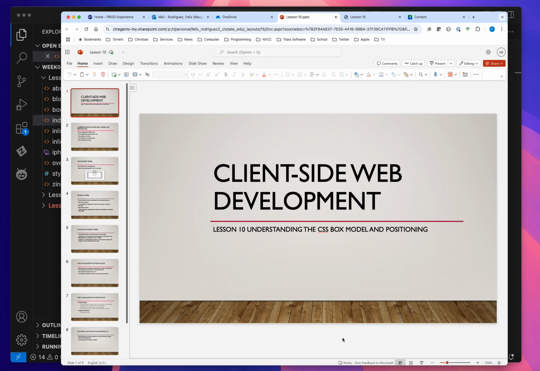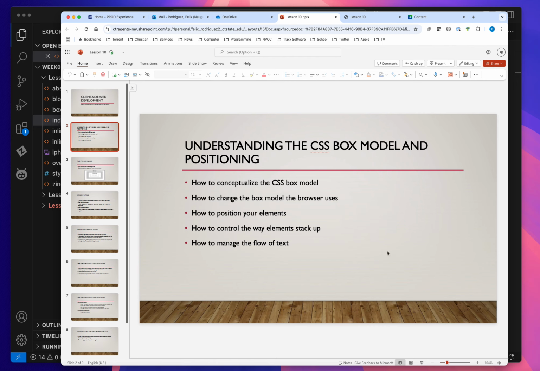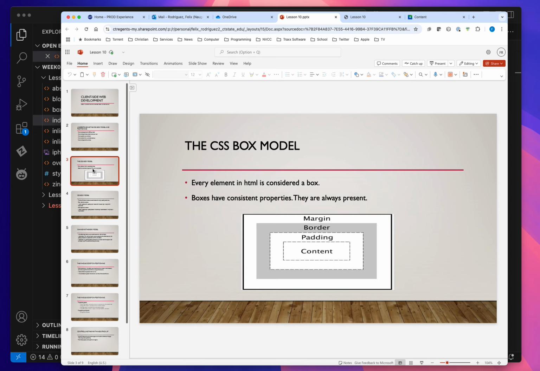Welcome to Lesson 10, Understanding the CSS Box Model and Positioning. To understand the CSS box model and positioning, you need to know how to conceptualize the CSS box model, how to change the box model the browser uses, how to position your elements, how to control the way elements stack up, and how to manage the flow of text.